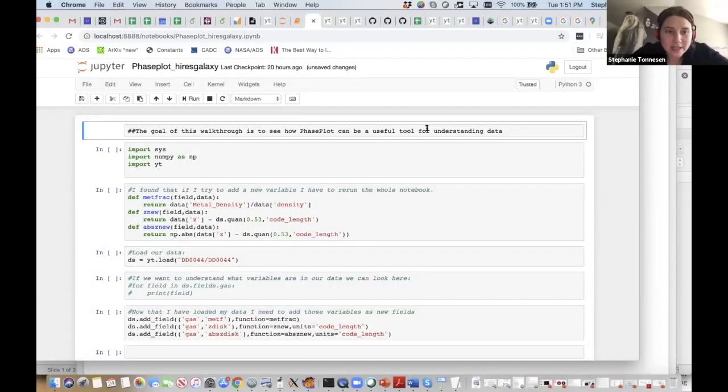Of the four of us, I think I'm the one who likes Phaseplot the most. I'm going to take that mantle, so I get to be the person who walks us through Phaseplot. And I'm probably definitely the one who has developed in yt the least, so this is going to be more of a user-based walkthrough rather than a developer walkthrough. But luckily they're all on the call, so they can answer any developer type questions we have.